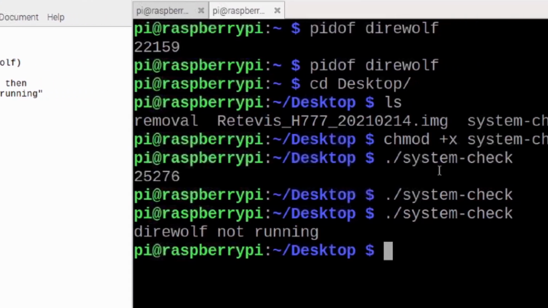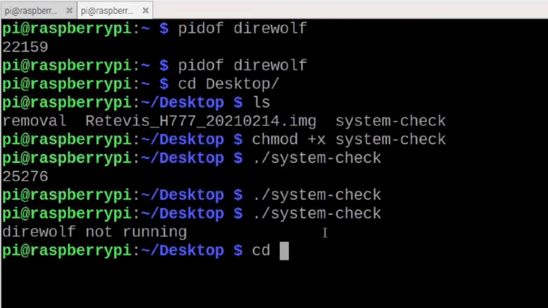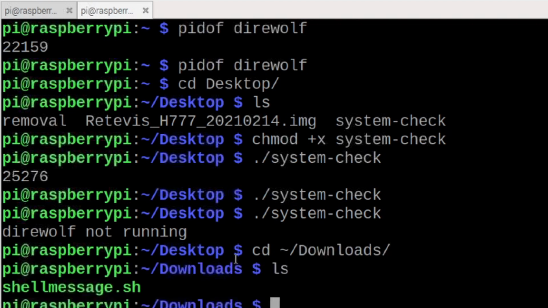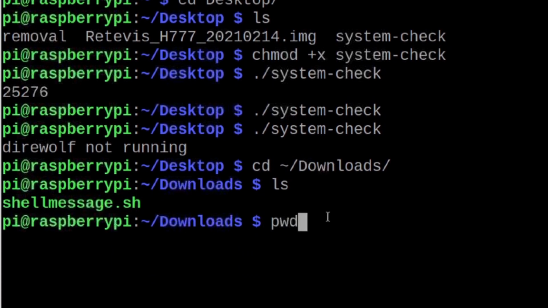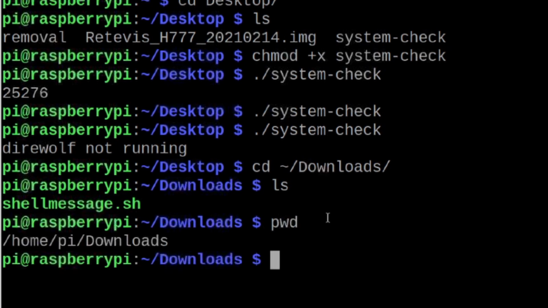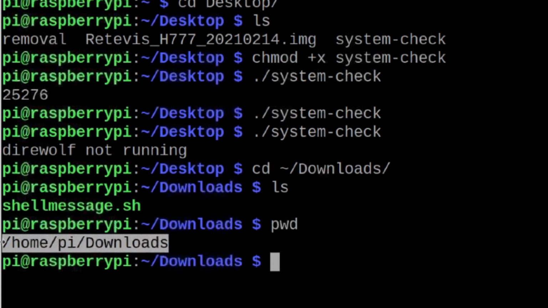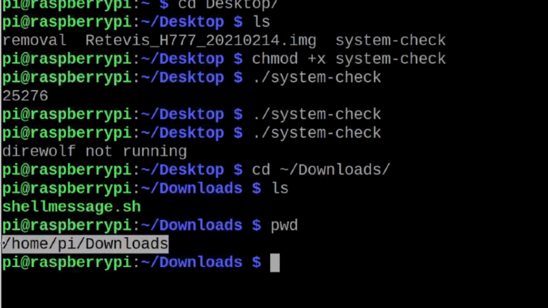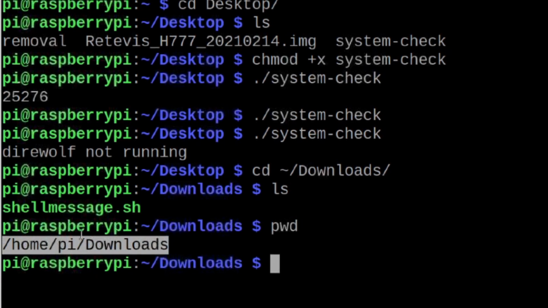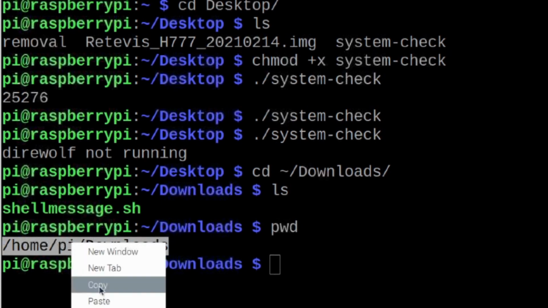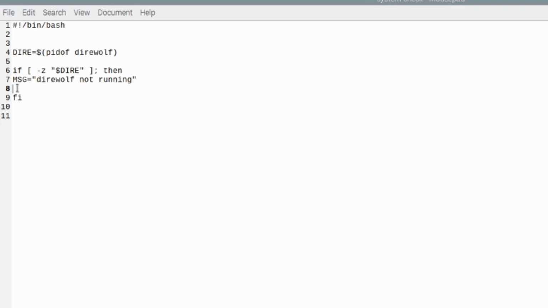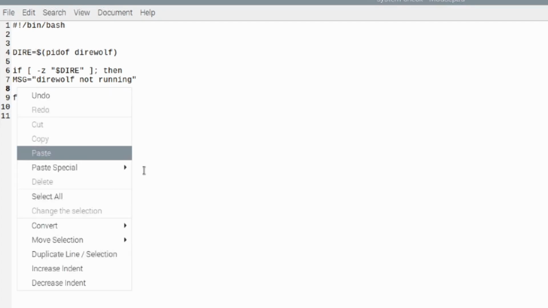So let's go back over to our terminal for a second, and I'm going to move to the downloads directory with cd ~/Downloads. Let's run that ls command again. You'll see that our shell message script is sitting right there. Next, I'm going to run the pwd command, or print working directory. This is what I'm looking for here, because in a script, we need to define the exact path of where a script is located when we want to call it. So I'm going to copy this information, and back in the script we're working on, I'm going to paste that in.